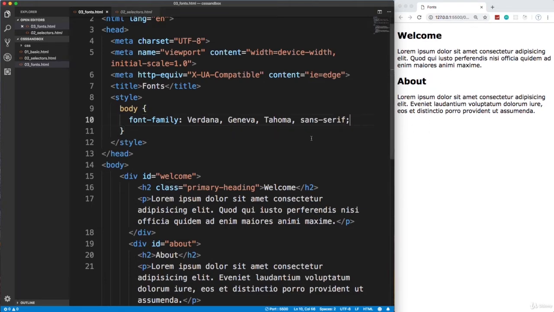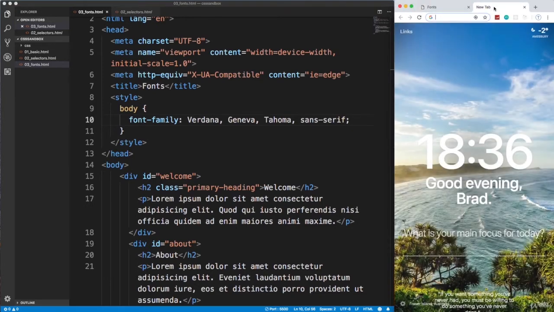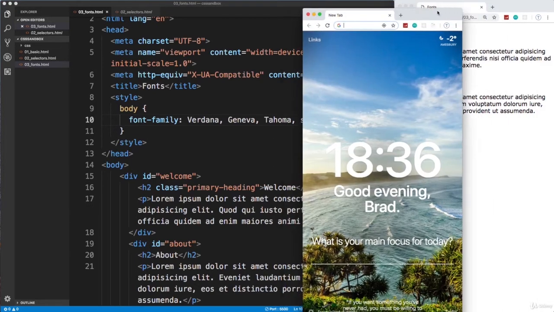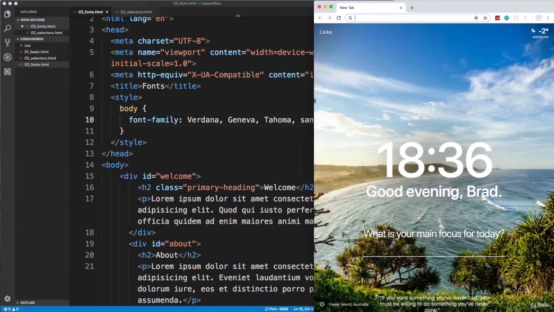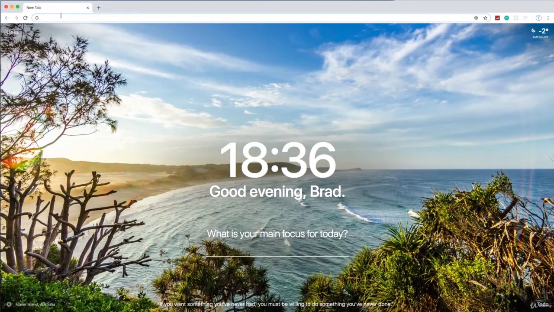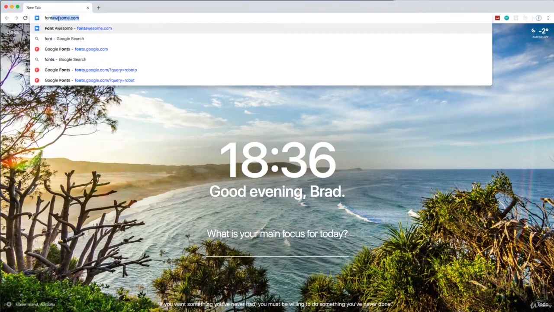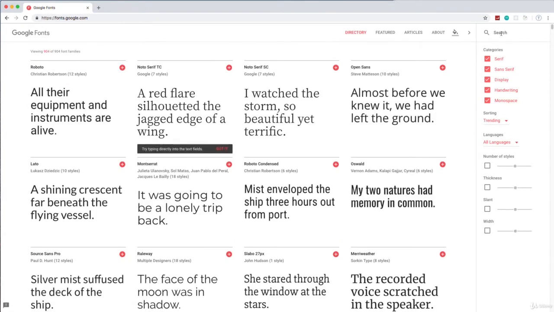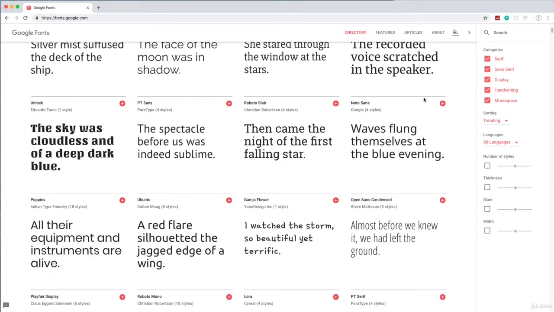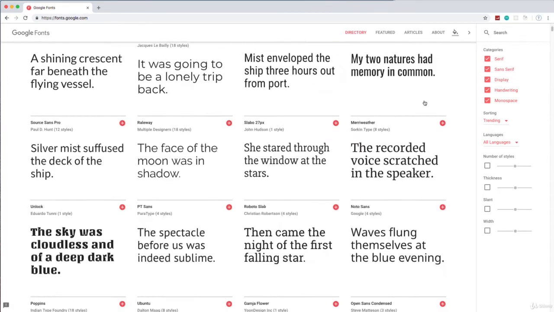Okay, so if you want to use something different, something that isn't in that list I showed you, then what I would recommend is using Google Fonts. So I'm going to open up a new browser here and just make it bigger. And let's head over to fonts.google.com. So here you can go over to the search. You can search for certain fonts. You can browse them if you want. You can see samples of them.